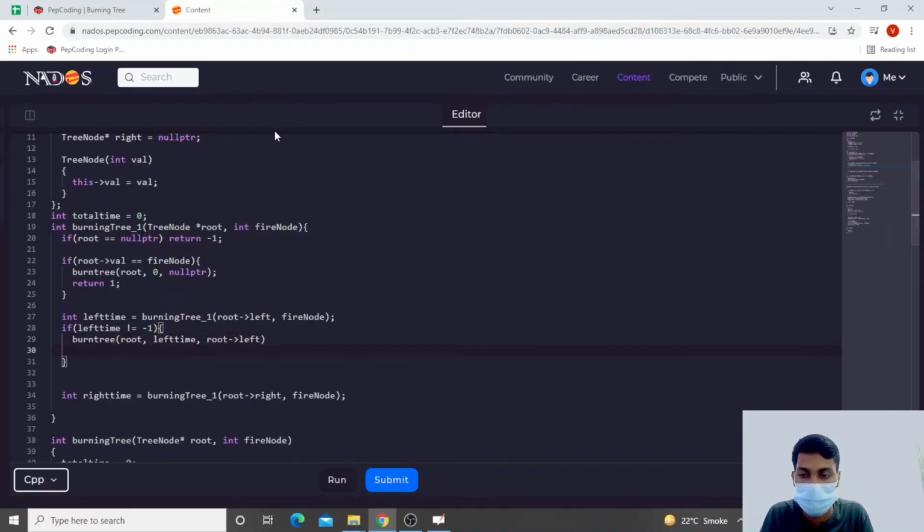And now we are going to return our time, that is left time plus 1, right? Now similarly we are going to do the same steps here also.